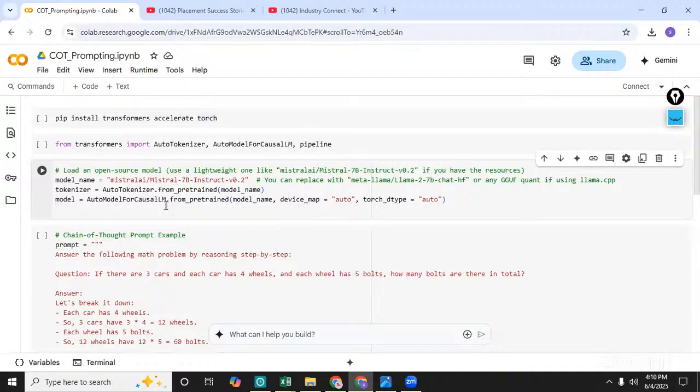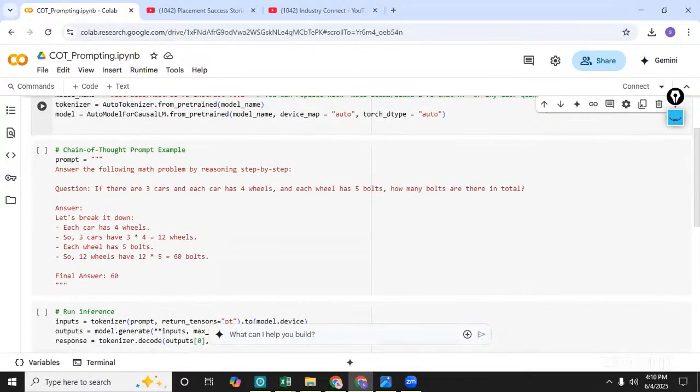Then we're defining the chain of thought example itself, where we give a prompt that says: answer the following mathematical problem by reasoning step by step. And we've given a question here which says: if you have three cars and each car has 4 wheels, each wheel has 5 bolts, how many bolts are there in total? And we give an answer on how it can break down and arrive at the answer output. We say let's break it down. Each car has 4 wheels, so 3 cars have 3 times 4, total 12 wheels.